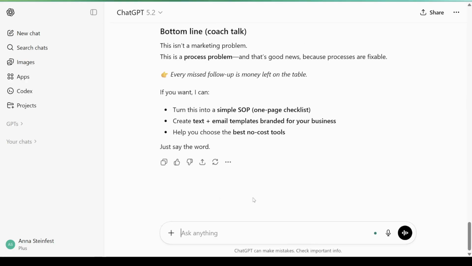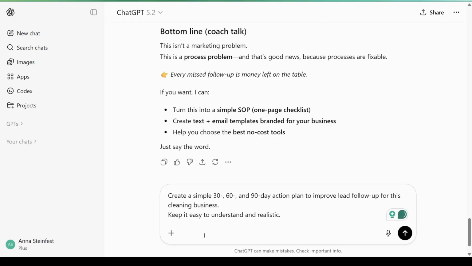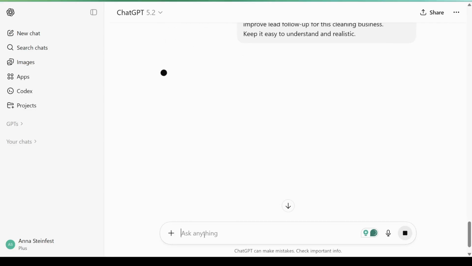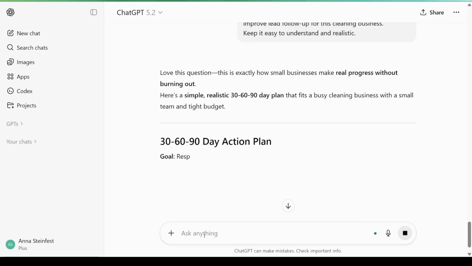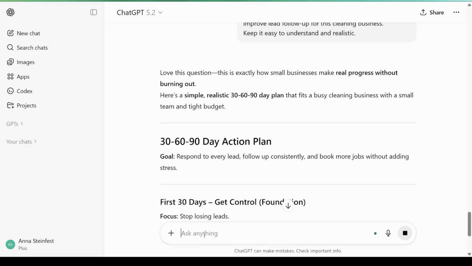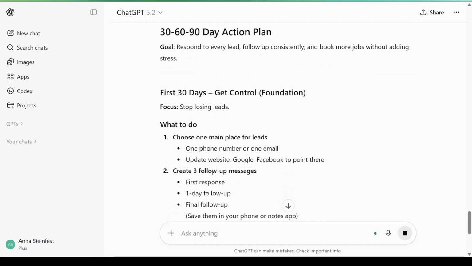So now we will turn all these ideas into a plan. How do we do that? You can type the following prompt: create a simple 30, 60, and 90-day action plan to improve lead follow-up for this cleaning business. I want you to keep it easy to understand and realistic. So here we go. This is our action plan for the next 30, 60, 90 days.